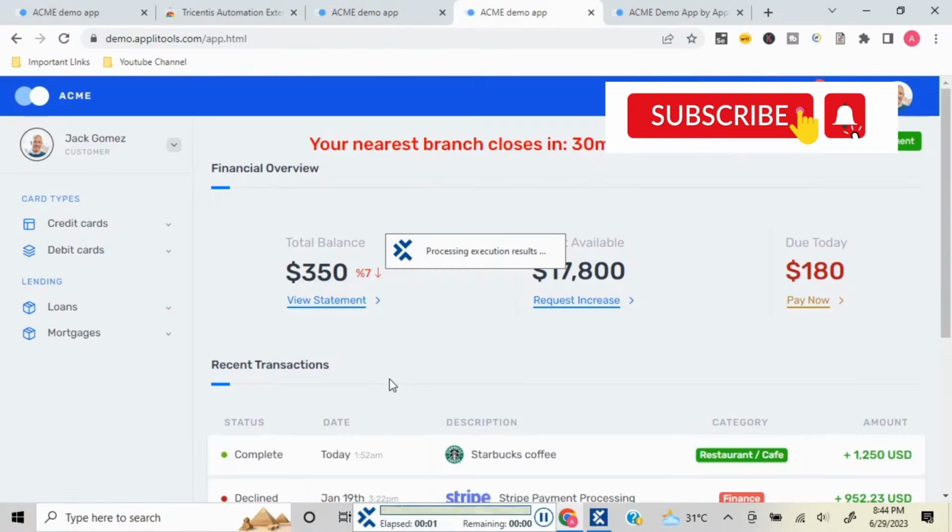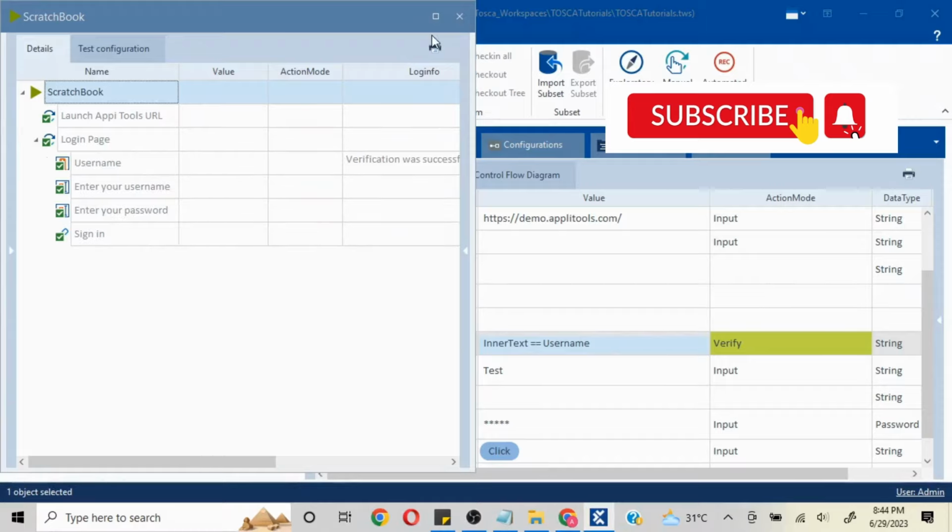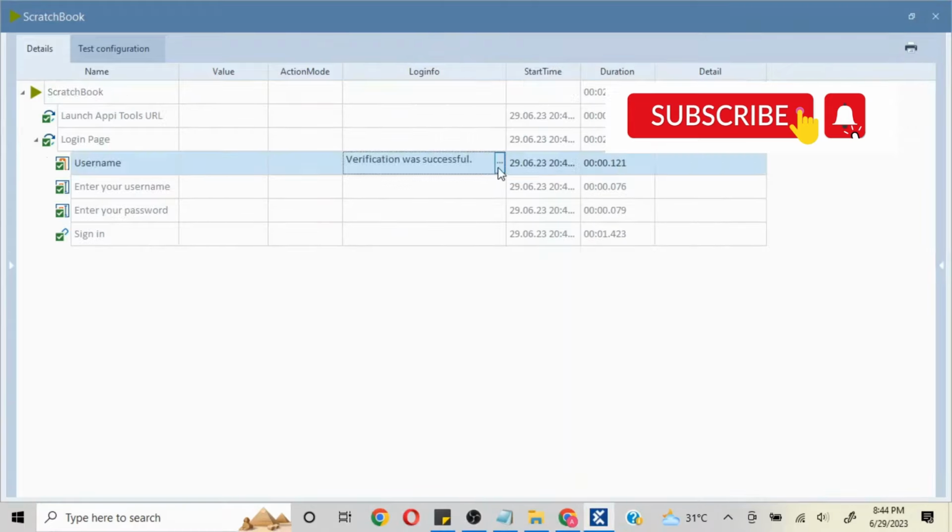Just click on sign in and it has validated that. I'll quickly show you once the run has happened. Here we see verification was successful, and here we have validated our element using a property which was inner text.